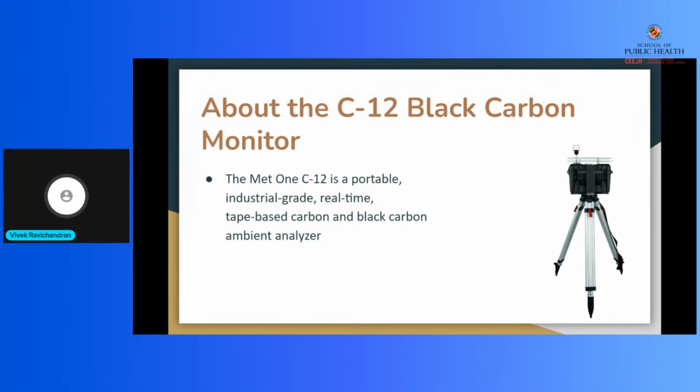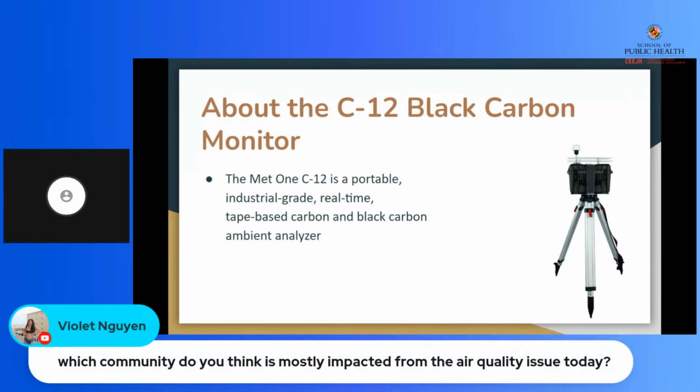And I think this kind of answers one of the questions in the chat that I see, which mentions which community do you think is mostly impacted from the air quality issue today. So I'm just going to boost this to the screen and try to answer this mid-presentation. So which community do you think is mostly impacted from the air quality issue today?